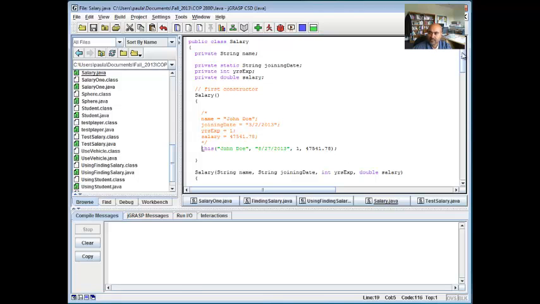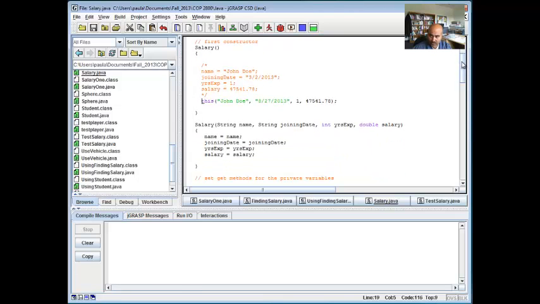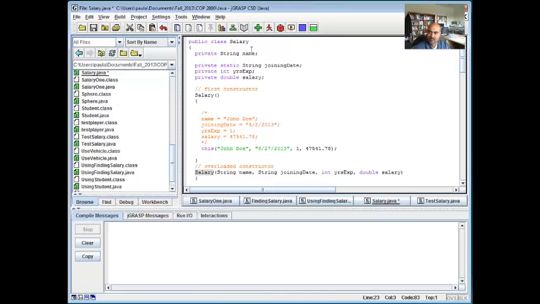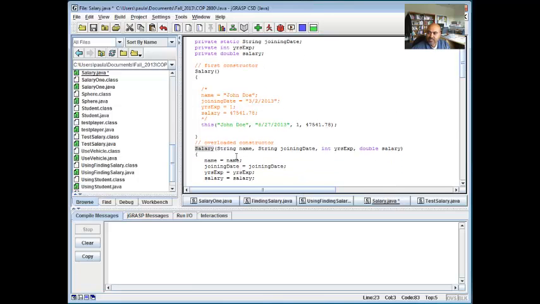Okay, then I create another constructor. Remember, this is my overloaded constructor. Now in this constructor, as you can see, the name Salary is exactly the same as your class Salary right over here, but now it actually takes in 1, 2, 3, 4 arguments.